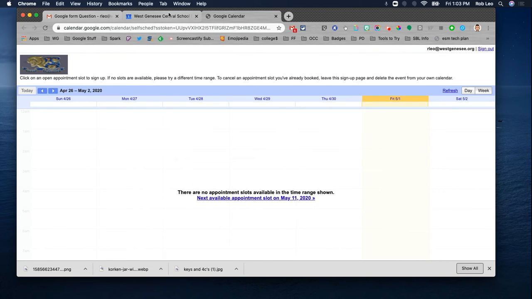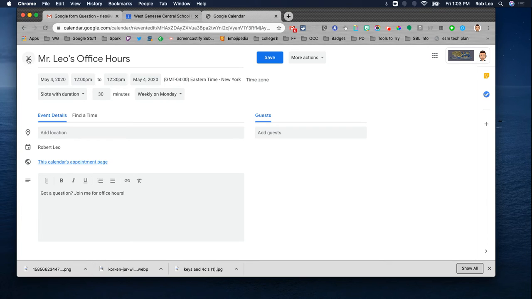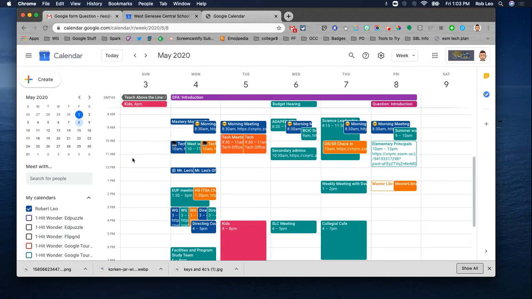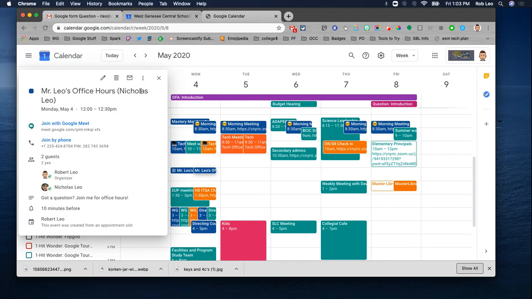and we'll go to the actual Google Calendar page. You'll notice that now that icon is not gray and slashed out. Now that icon is filled with color, and you can see exactly who signed up. When you click on it, you can see that Nicholas Leo is the person who signed up for that slot.